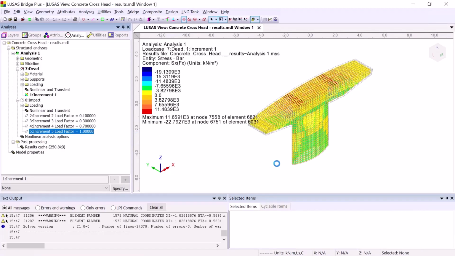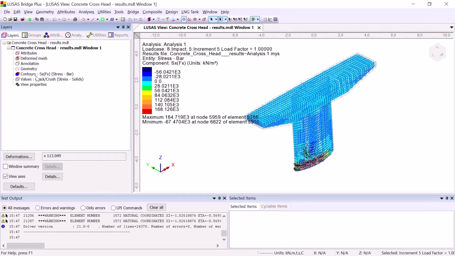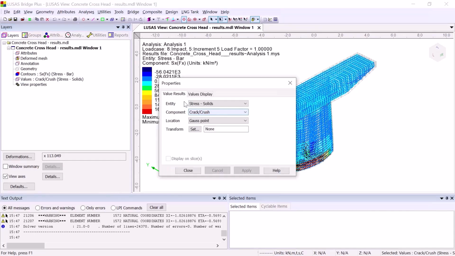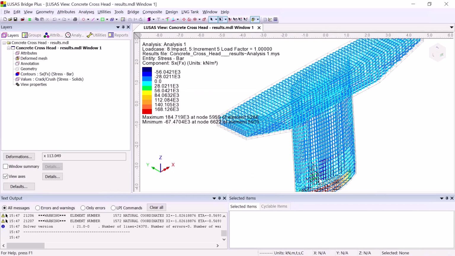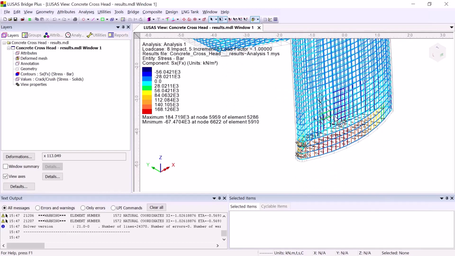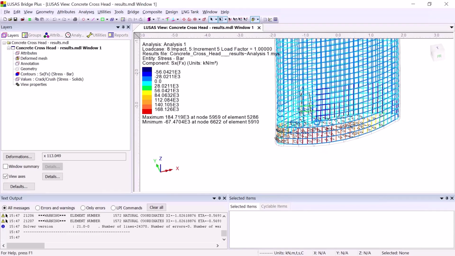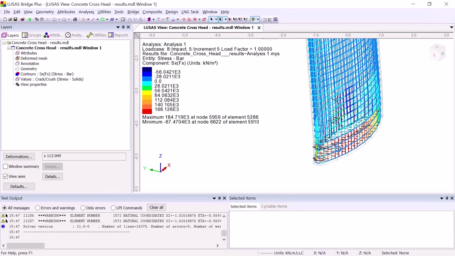If we look at the results for the pier impact, let's look at the Layers tab. What we're looking at are contours of stress on the bar and values of cracking and crushing within the solids. If we zoom in at the impact location, we can see the crack planes shown in these black squares at the point of impact. And towards the bottom of the pier, we can see cracking in the concrete and higher stress in the reinforcing bars there, as the reinforcing steel is taking a tensile load where the concrete is cracked.